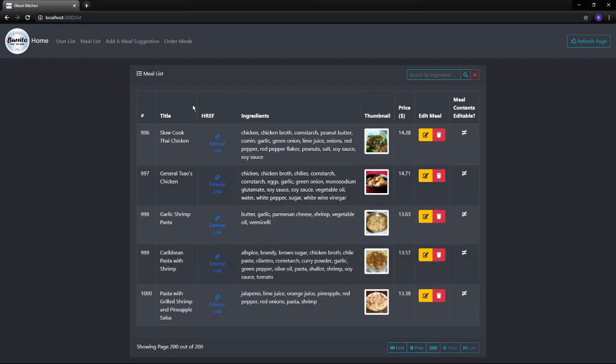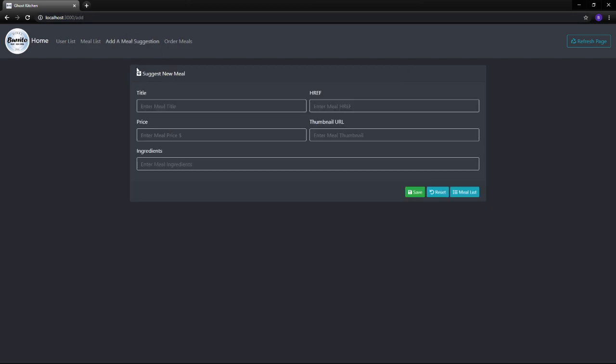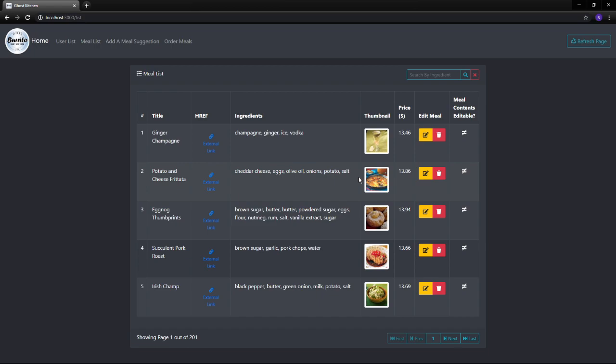And then any user can suggest a meal. So I'm just gonna enter some random information. And the ingredients, I'm gonna say ingredient. Now there's a button to go back to meal list when you suggest a new meal. Now this is page 1 out of 201.